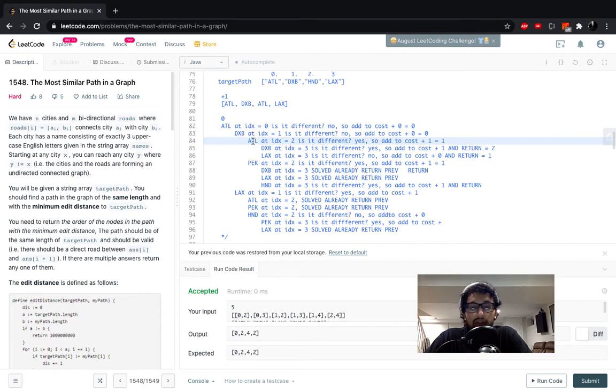So ATL returned, let's say, 1, and PEK would also return 1, but let's say in this case it returns 5. So ATL returns 1, PEK returns 5, I don't know how that's possible, but whatever. And so obviously we'll choose ATL.